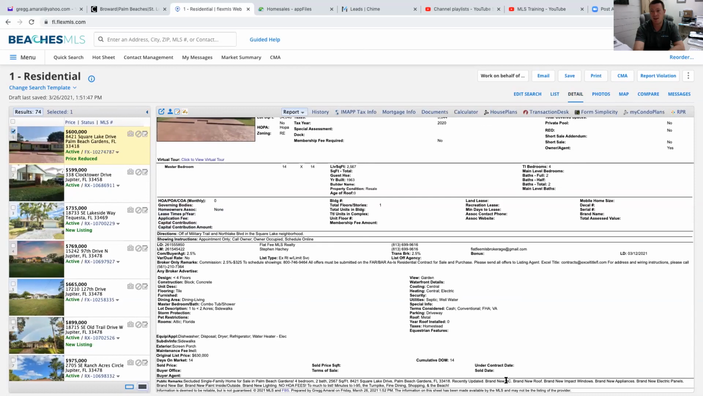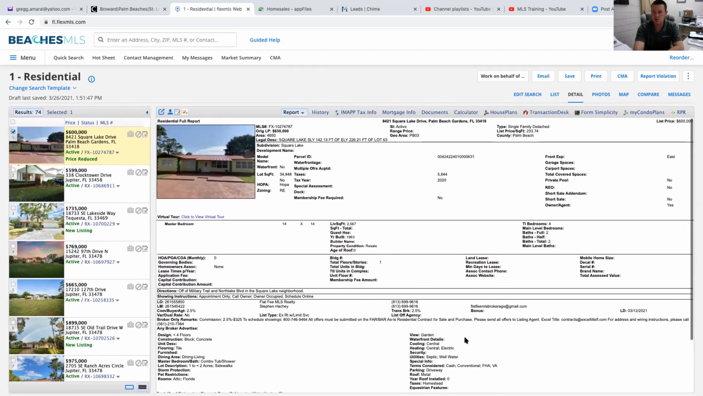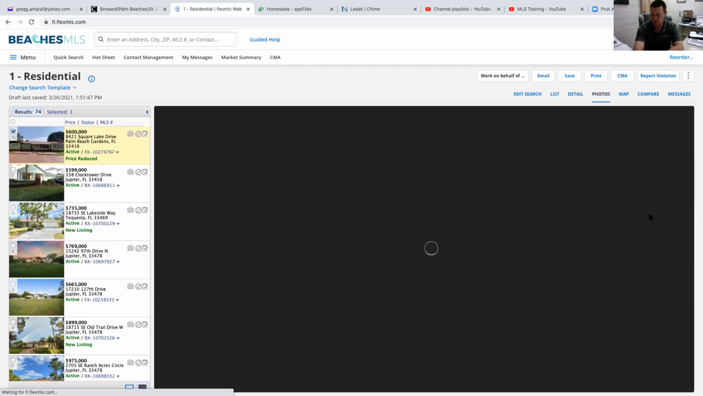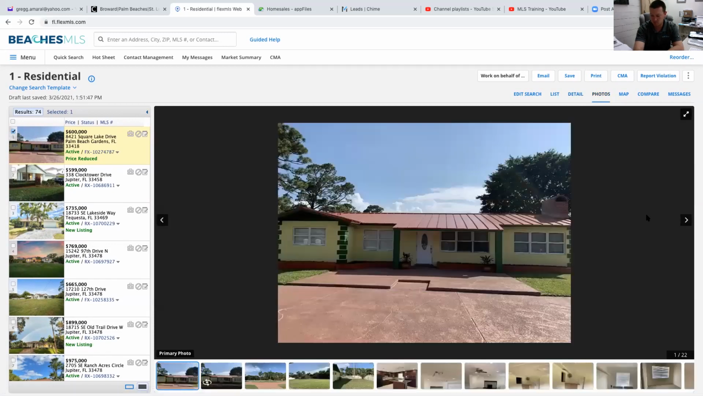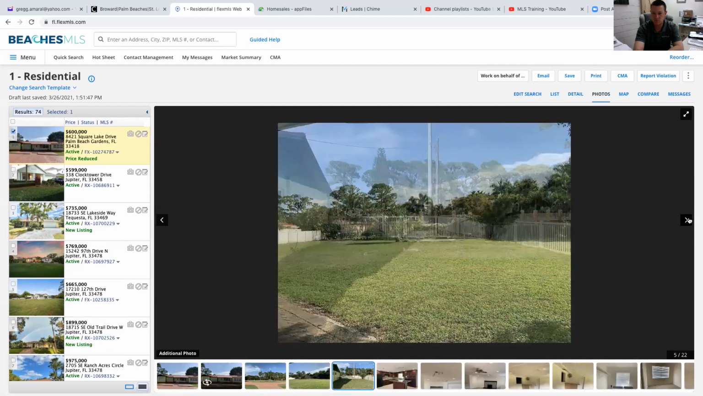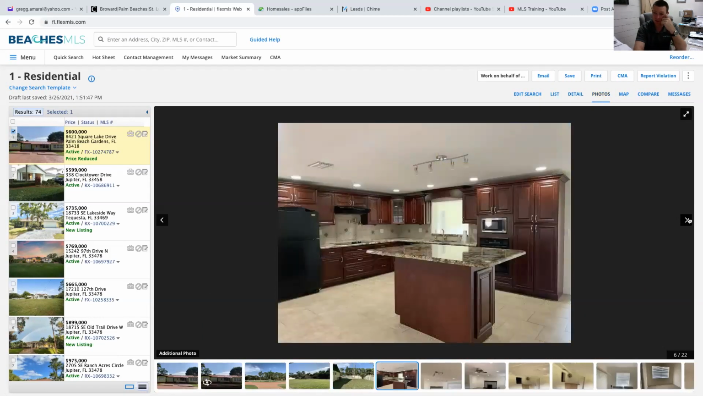These values are what the listing agents have put in, so you're at their discretion, but I can see that this home does have a brand new AC, a brand new roof, brand new impact windows, brand new appliances, brand new electrical panels, brand new paint. So it's got a lot of stuff. So from here, I want to check out the photos. I'm just going to click photos. So I can start scrolling through, see what this home looks like.